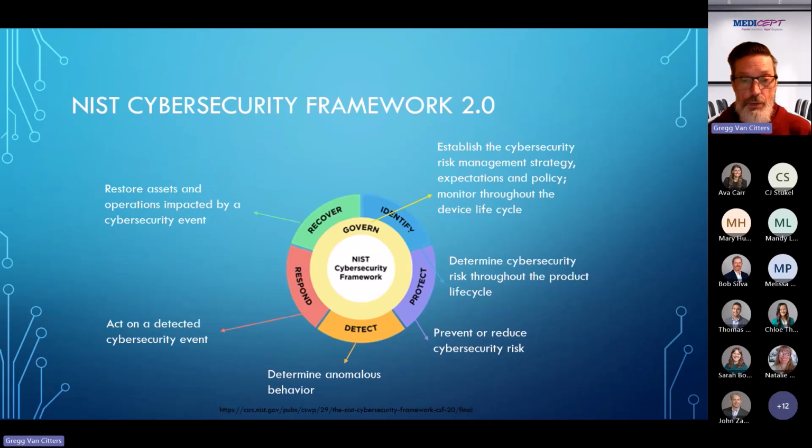Those 5 functions in order: identify, what are the risks to your organization, to your medical device. Protect, how do you prevent those risks from occurring? Detect, because attackers are relentless, trust me, how can we detect when they try to intrude? It's not a matter of if, it's a matter of when. Respond, once you do detect an event, what are you going to do about it? How will your device handle it? How will your quality system handle it?